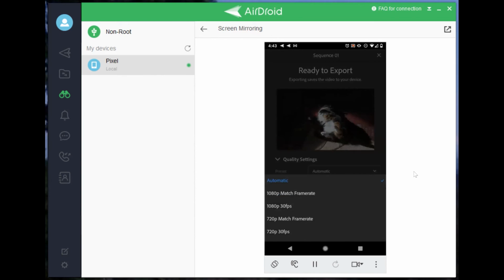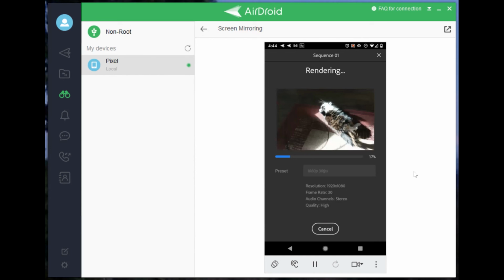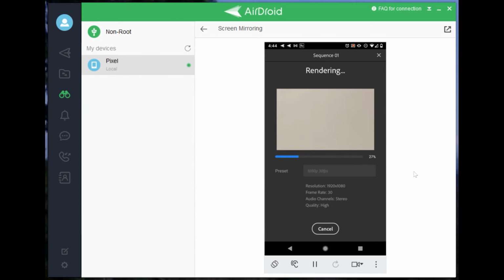Quality settings. So 1080p, 30 frames per second. It sends it at basically HD quality. And then when you click export, it will render. It will tell you how much you have done. This is exciting, isn't it? It will actually show you where it's at on the render.